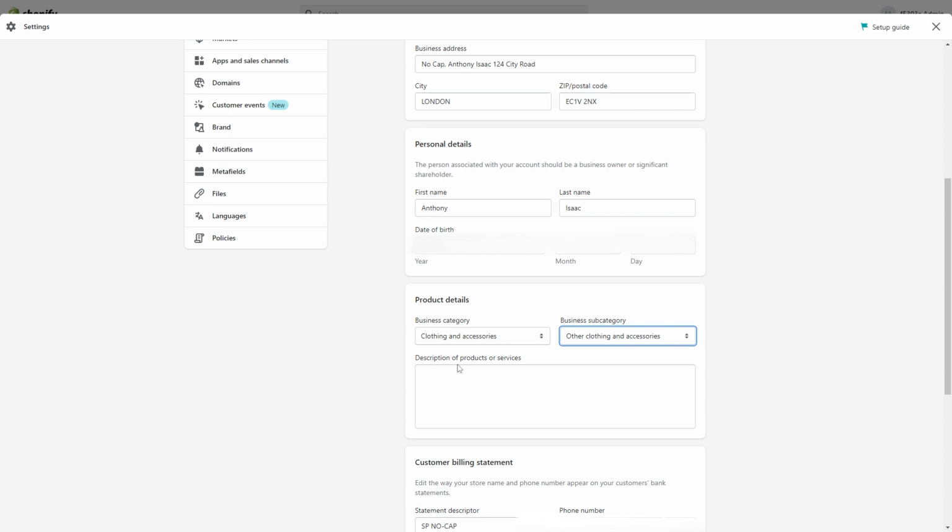Now in the description of products or services, I'm simply going to write, we sell hats and caps. There we go. I can keep it really simple as my products are really simple as well. Now, of course, you will want to enter your own description of your own products or services. However, we can keep it nice and simple for now. Now we're going to scroll down to the next section.